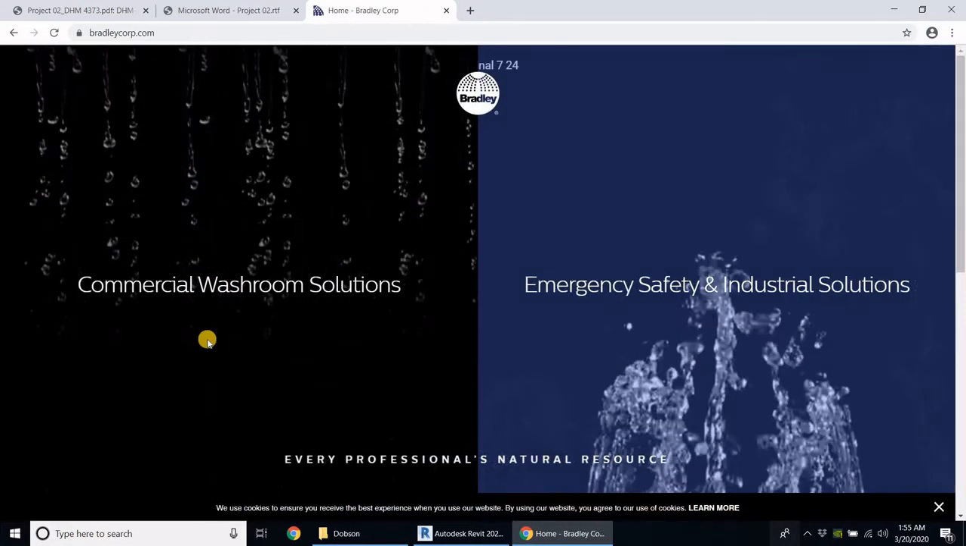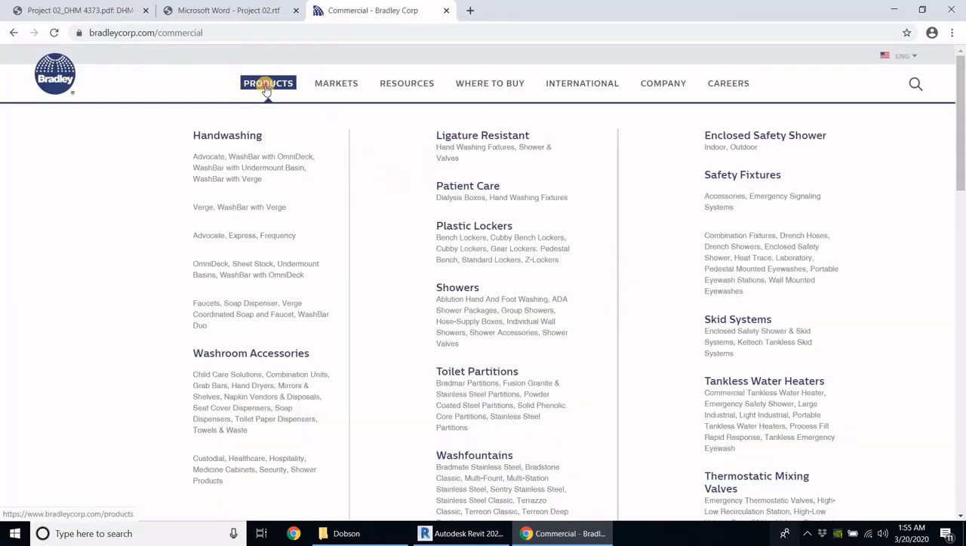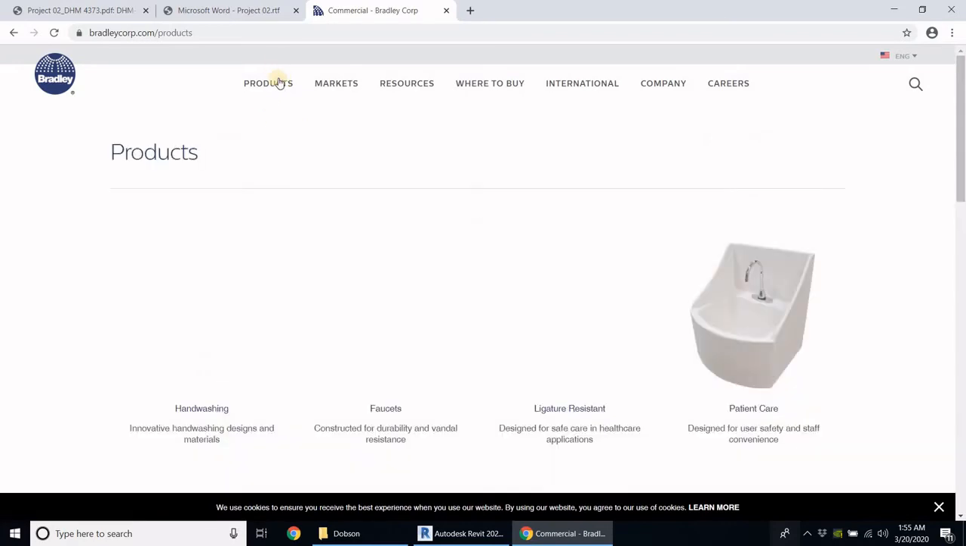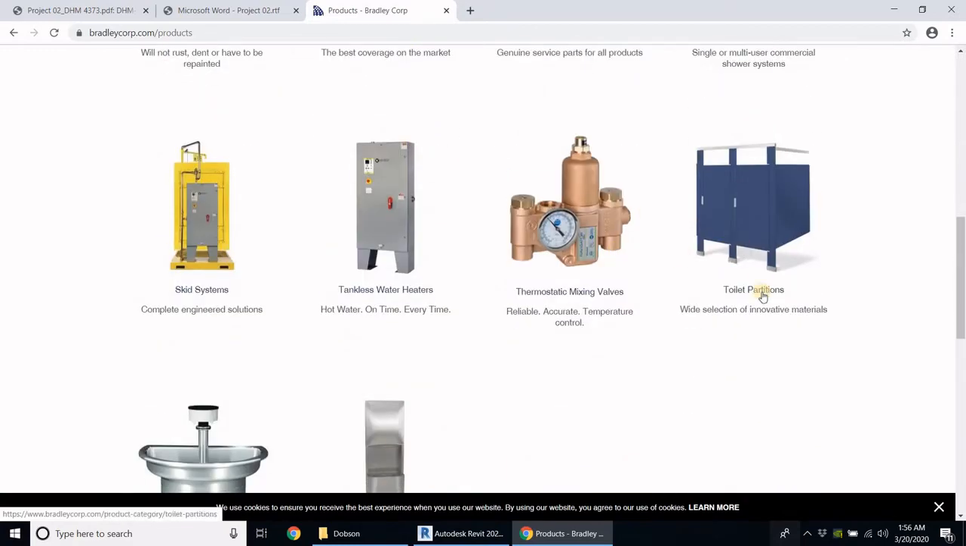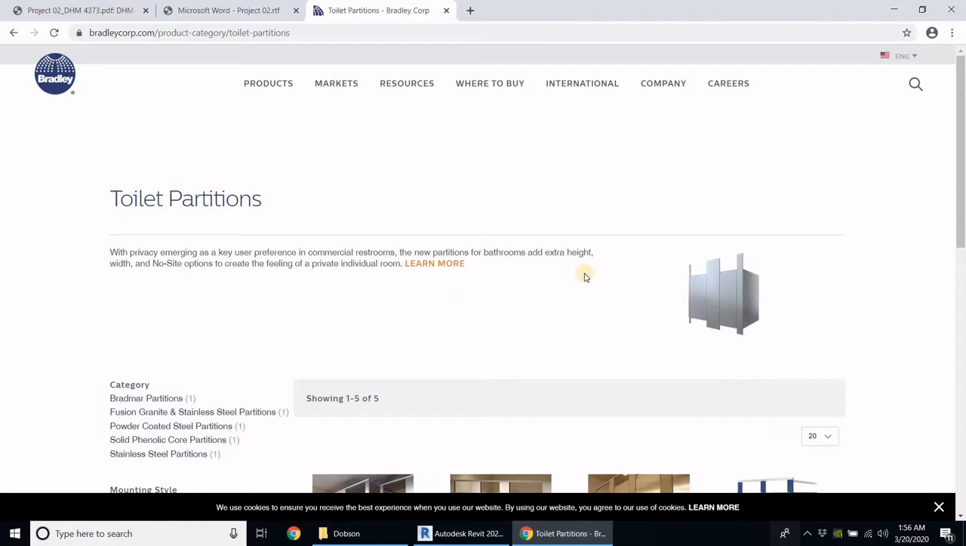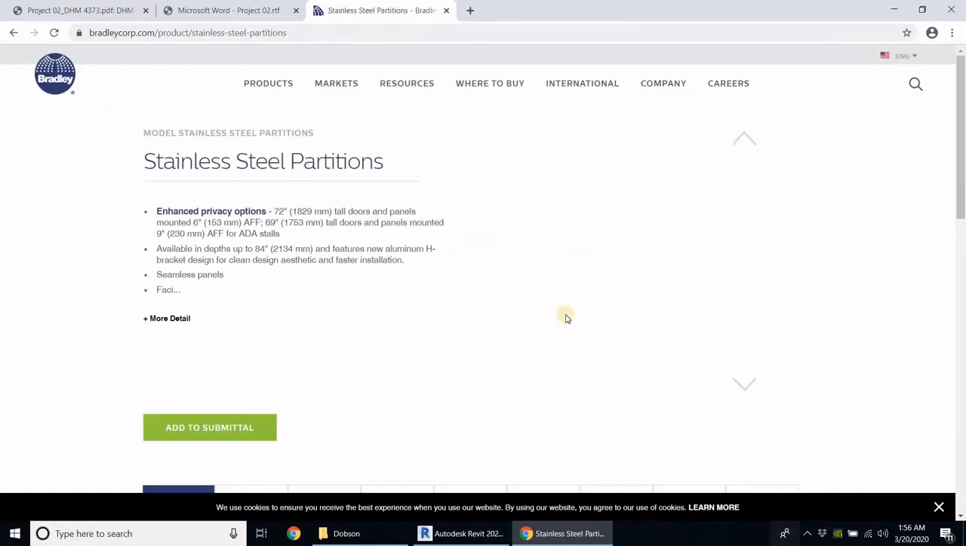And we need to go into the commercial washroom solutions. Click on that side. Takes you to a page. We're going to go with the products. Click on the product section and go into the toilet partitions. You can select anything you want. I'm going to go with the stainless steel ones. These look really fancy. Let's go with stainless steel partitions.